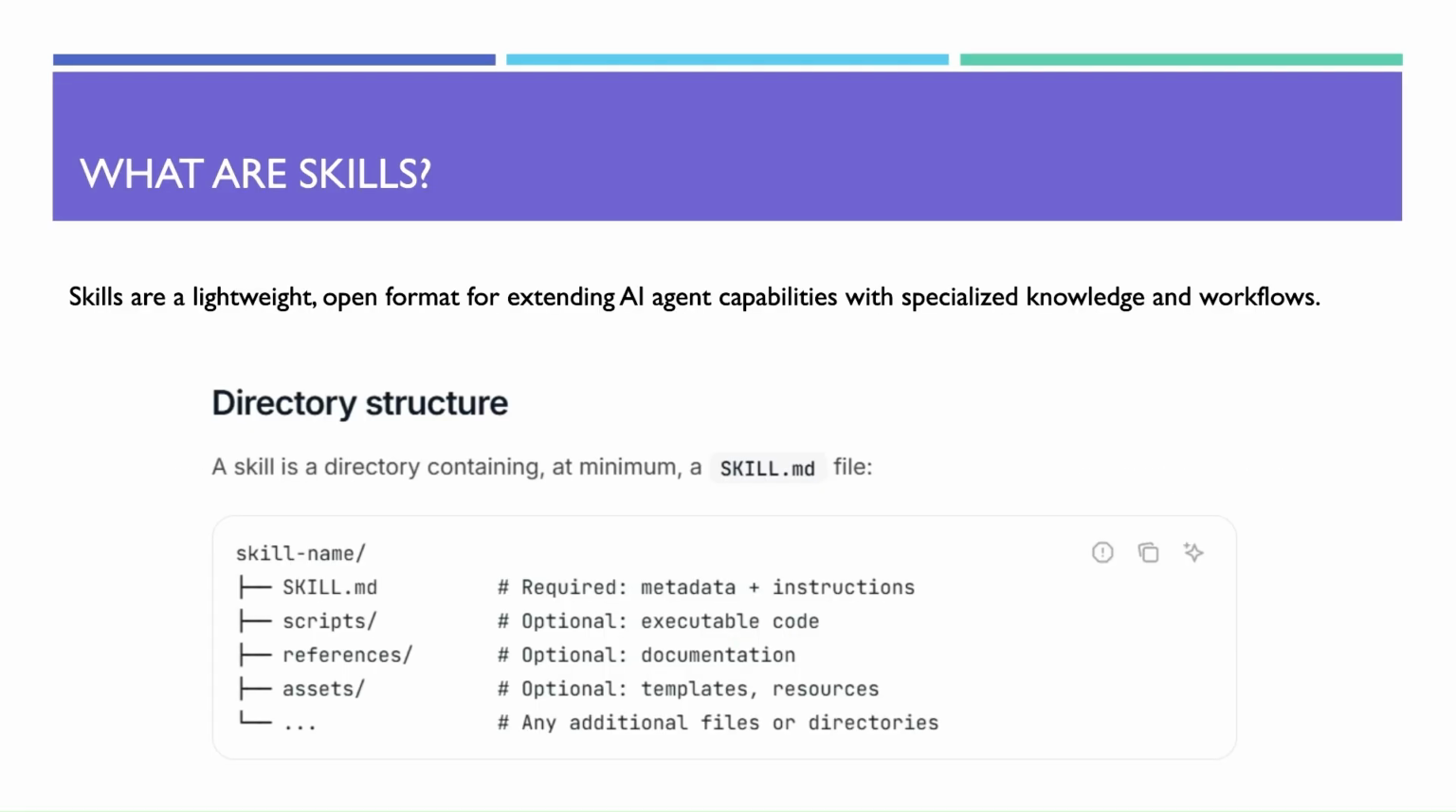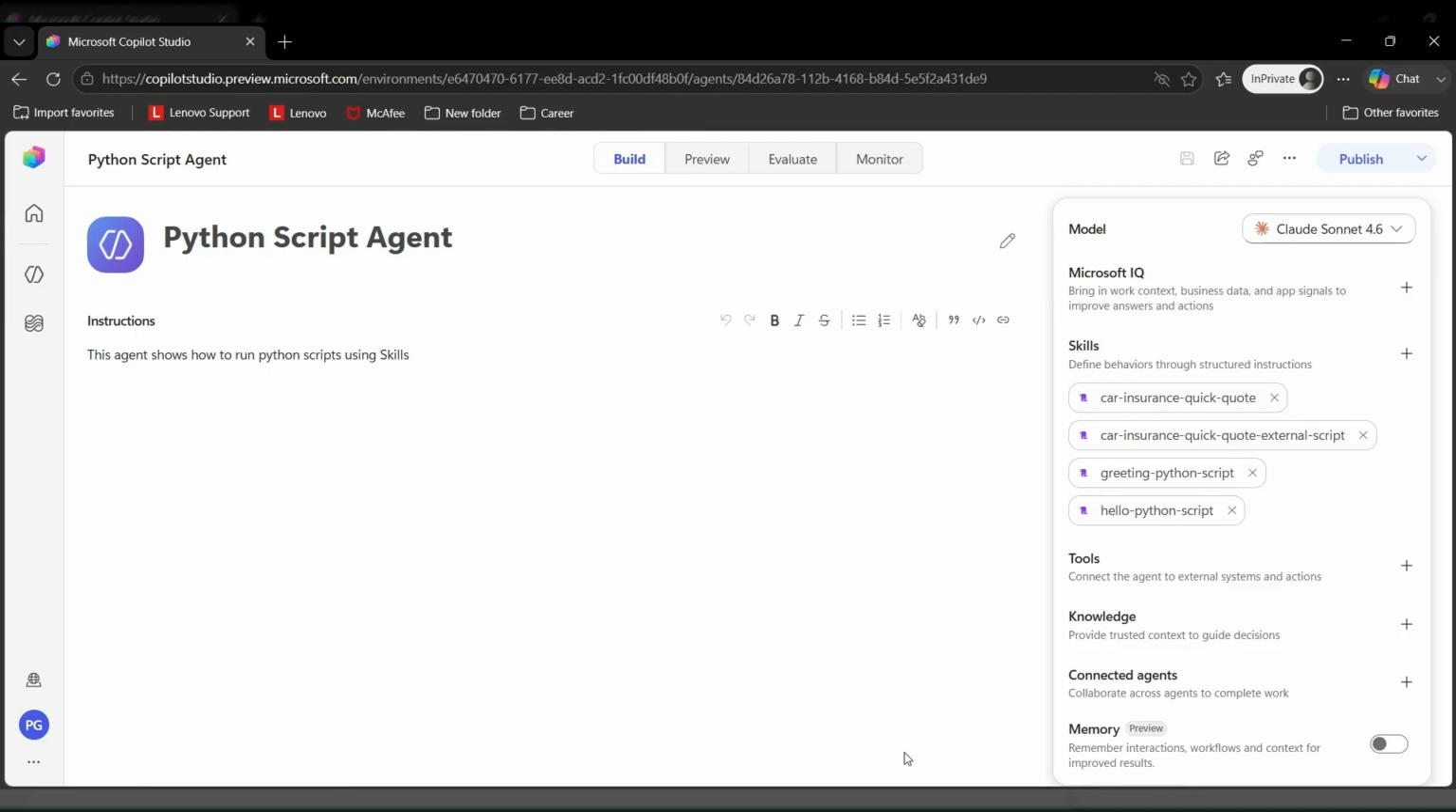So just to recap, what are skills? Skills are an open format for extending AI agent capabilities. A skill is basically a directory containing a skill.md file and optional folders like scripts, references, and assets. In this video, we will focus on scripts, where we'll put the Python script. Let me walk through a quick demo of a Python script agent.